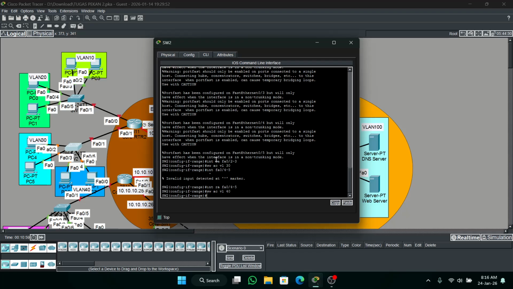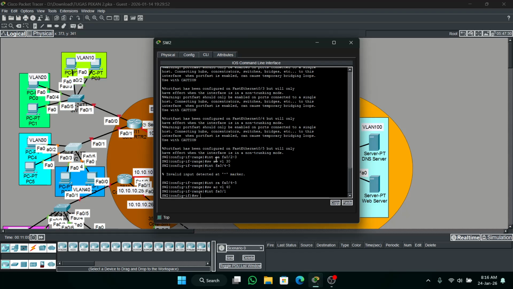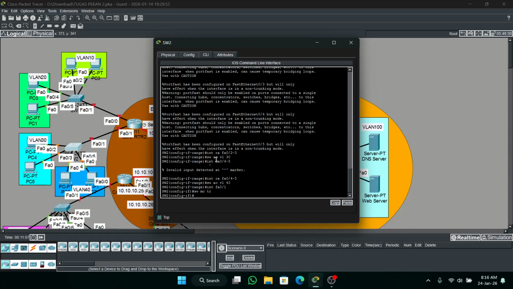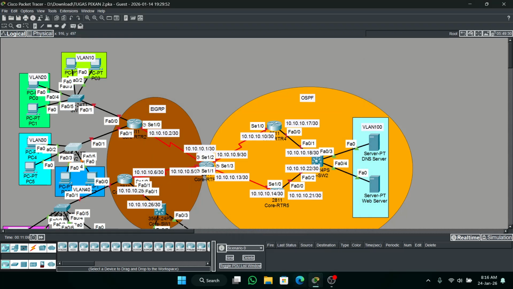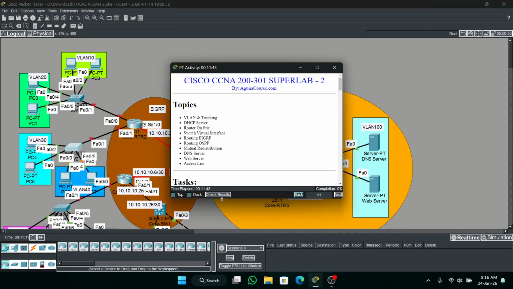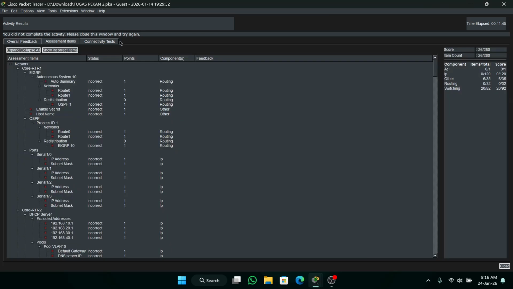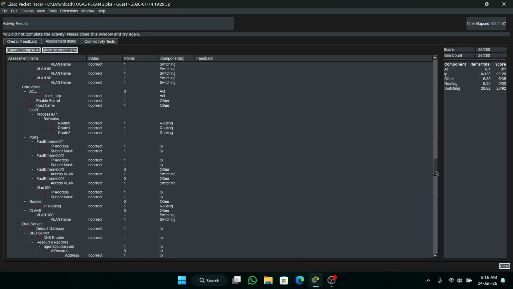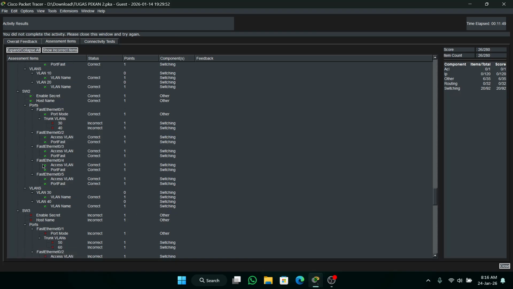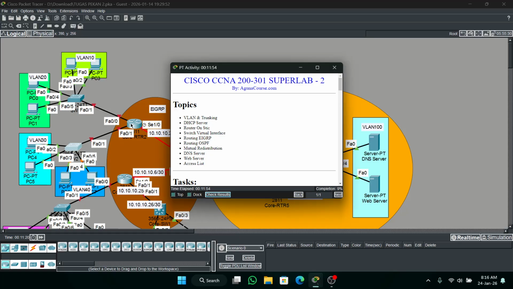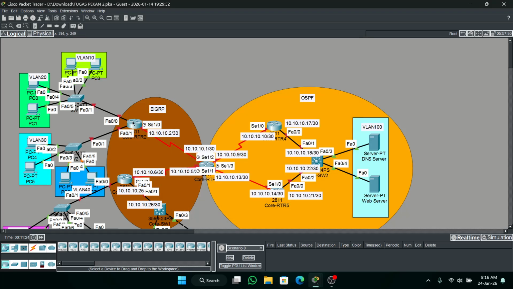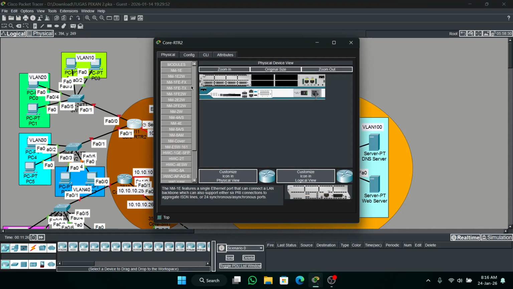Okay, then go to FastEthernet 0/1, set the port mode trunk. Okay, check for result. Okay, here all is correct. Next we configure router on a stick in the core router RTR2, or router 2.